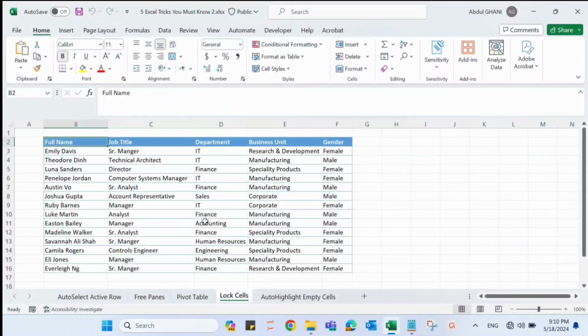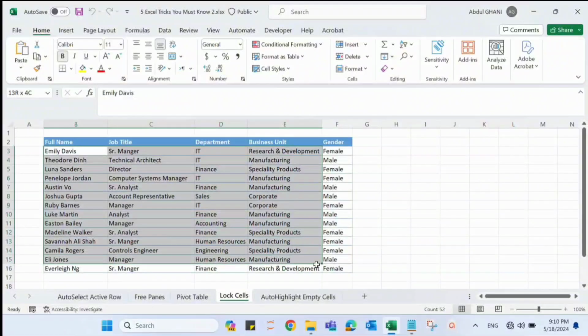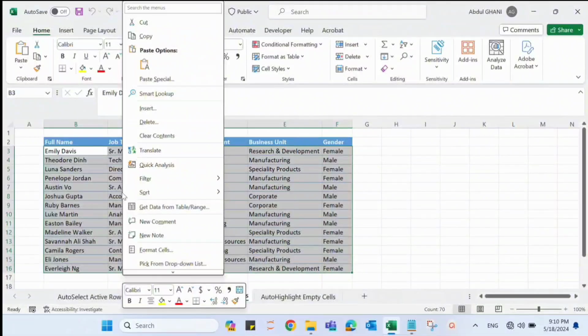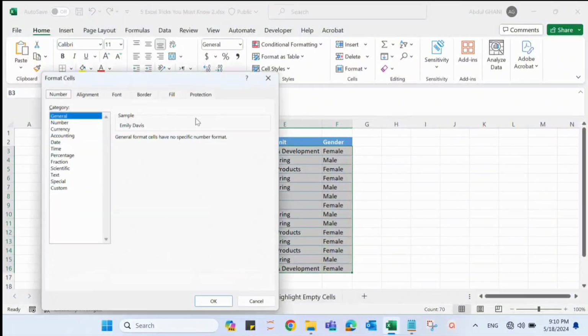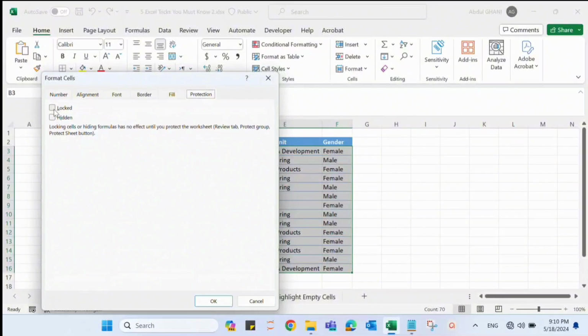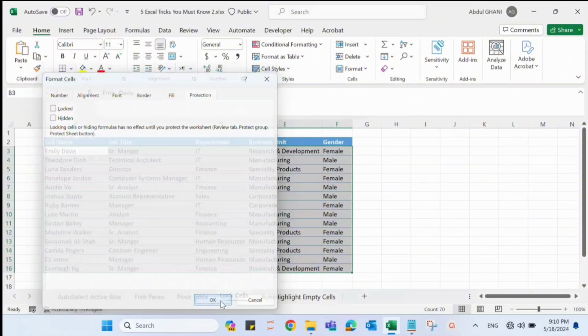Mind-blowing trick number 4. Sometimes we need to lock some cells so no one can edit them. For example, in this table I want the header row to be locked so no one can change the content of that, and we will let the table data be editable. So for that, let me select the table data, right click on it, go to format cells, go to protection, and here we will not lock this, we will leave it unchecked and click OK because we want this to be editable.